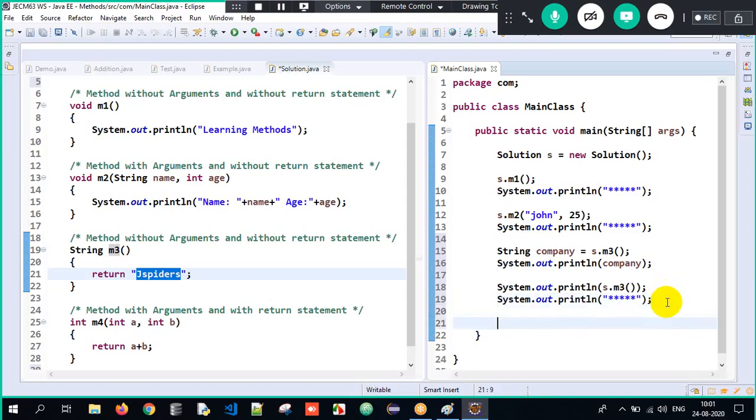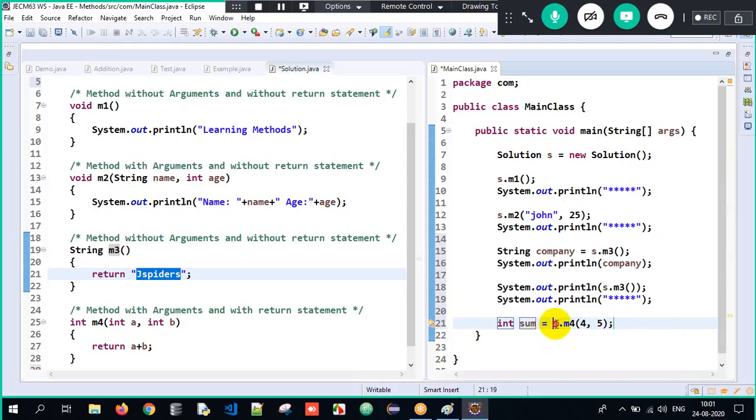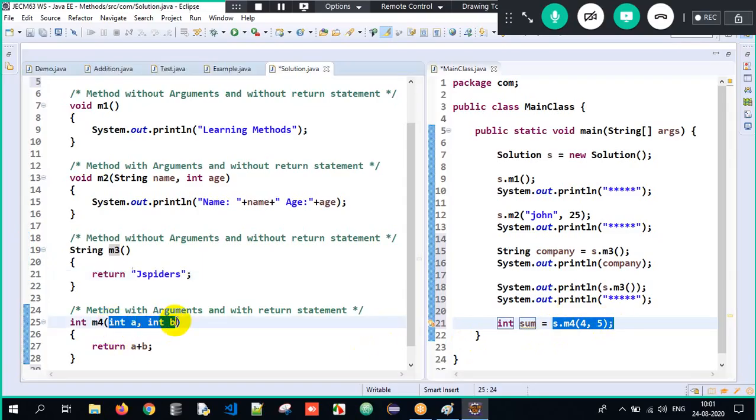Then again, s dot m4. M4 meaning I have to call the method by passing a and b value. Why? Because it is accepting certain arguments, and it is returning something. So I'll store it as sum. And the return type will become int here. Why? S dot m4 of 4 comma 5. I am passing a value as 4 and b value as 5. Return 4 plus 5. It is 9.